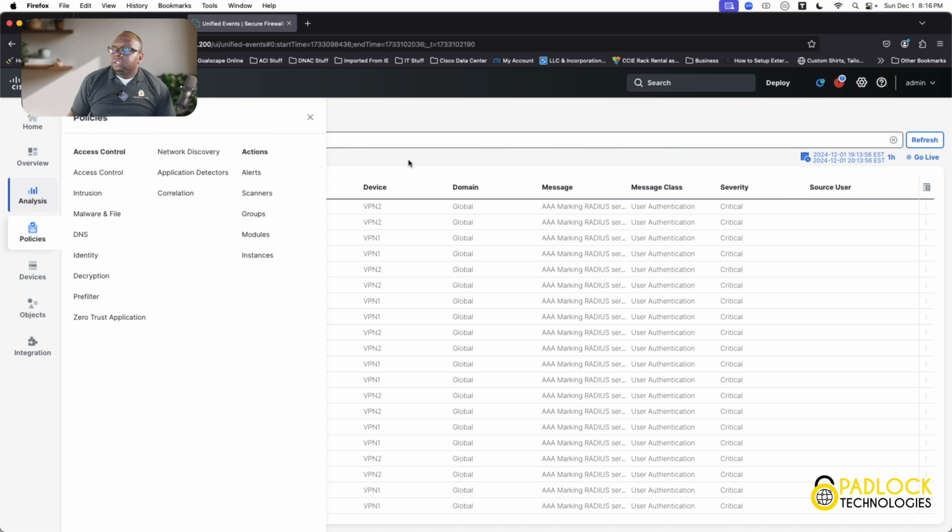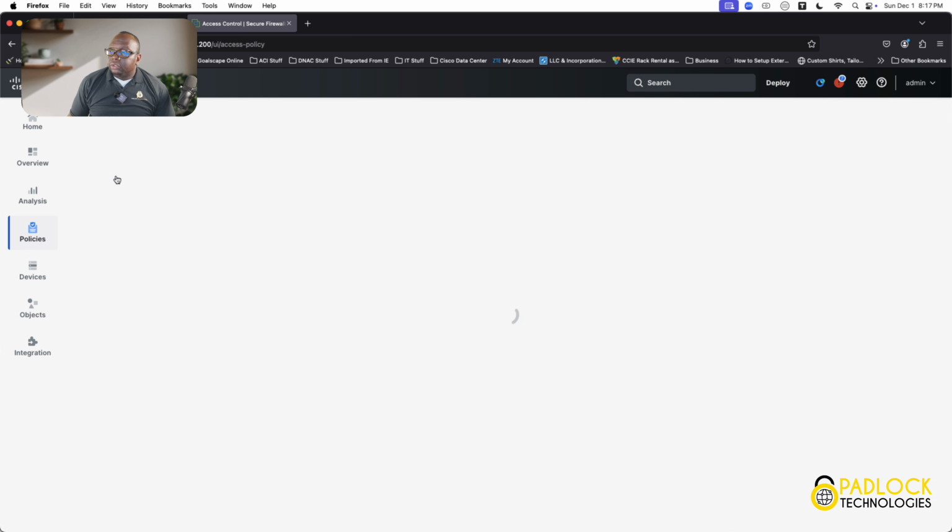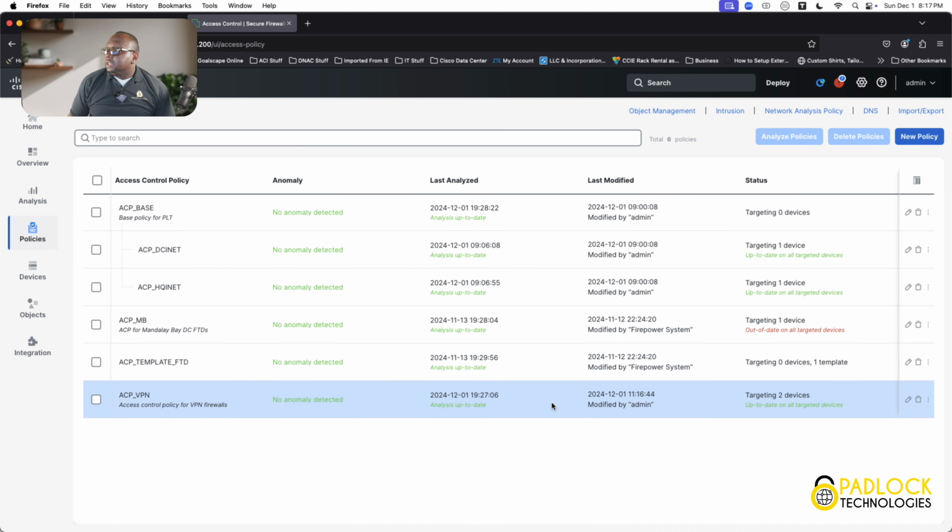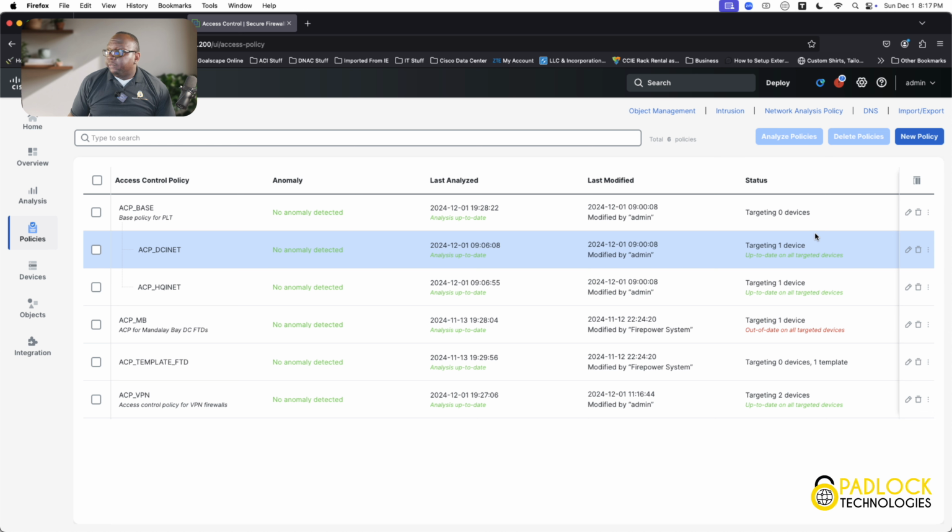So here's from a policy perspective. So from a policy perspective, you got all of these policies that you can technically configure. Now, I'm gonna go through these in later videos, but the access control policy is the main policy here. So if I click here, here's the access control policies that I've created. I have a bunch of them now.